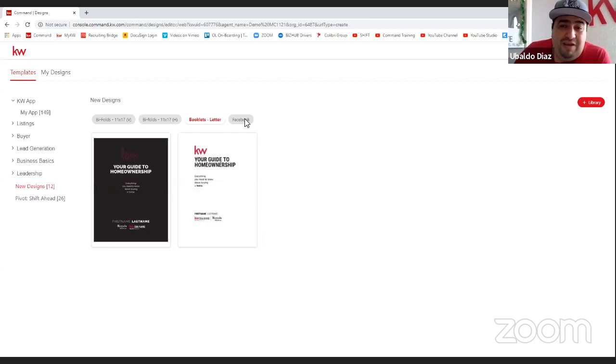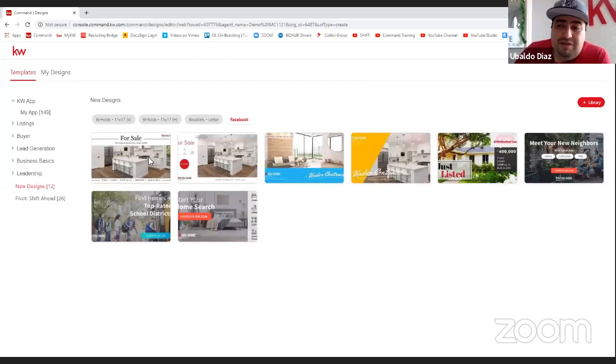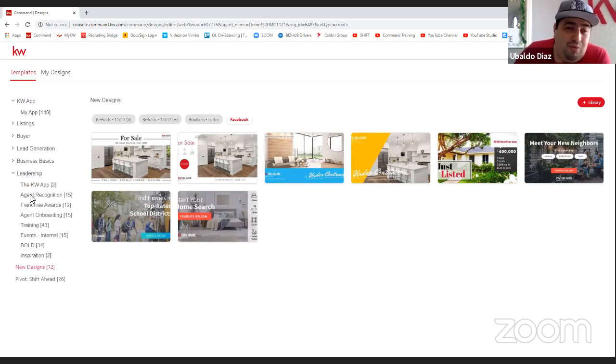And then we do have different stuff for Facebook. These are all new for Facebook. They're through here, but they sort out and pull out the ones that are newer, so you can see what's brand new. You guys might not see leadership, so don't worry about this. This is really stuff for us.